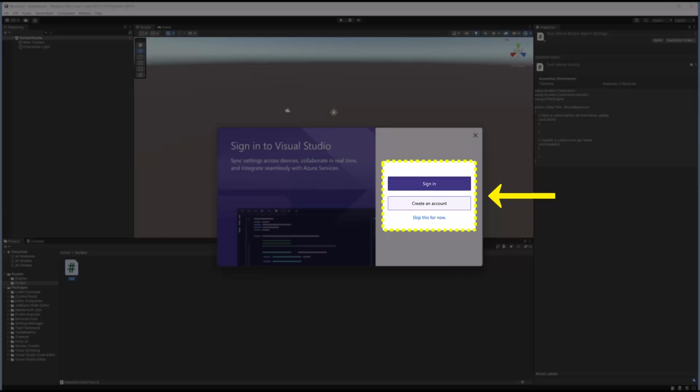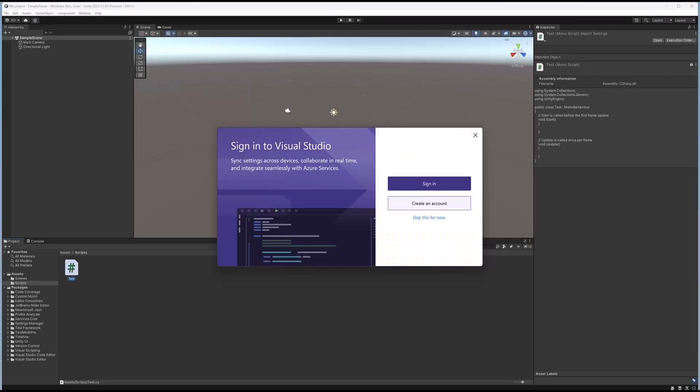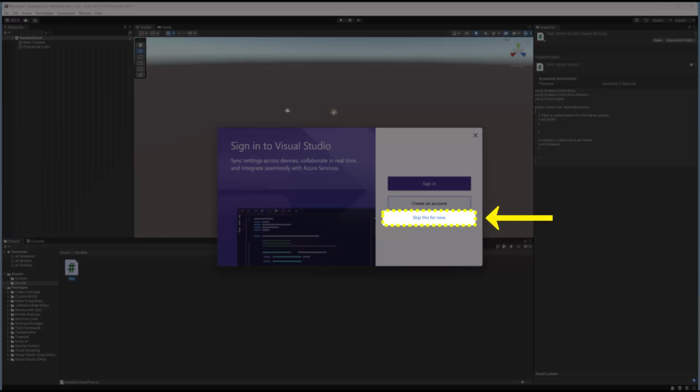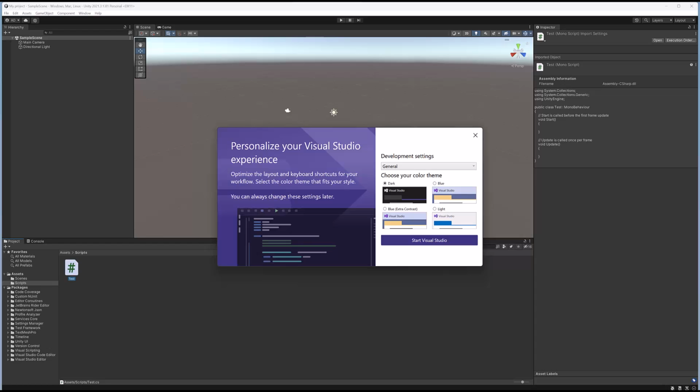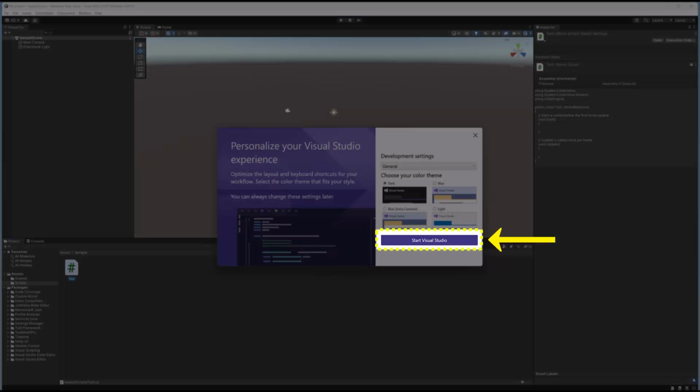Now, if this is your first time opening Visual Studio, you're going to receive some prompts. So if you're prompted to sign in, you can sign in, create an account, or for now, I'd like you to just click on Skip for Now. Next, select the color scheme that works best for you, then click the Start Visual Studio button.